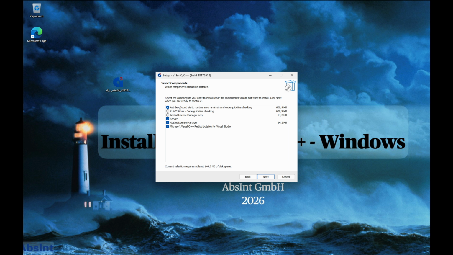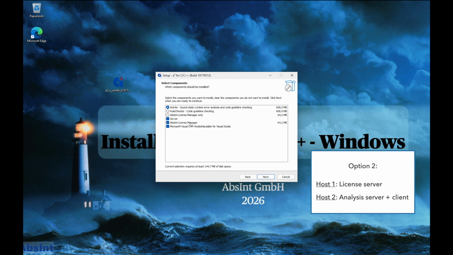If you want to run, for example, the license server on a different host than the analysis server and client, you can also choose just the server, just the client, or just the Absinthe License Manager from the installer. Let me give you an example. You want to install the Absinthe License Manager on one machine and the analysis server and client on a different machine.